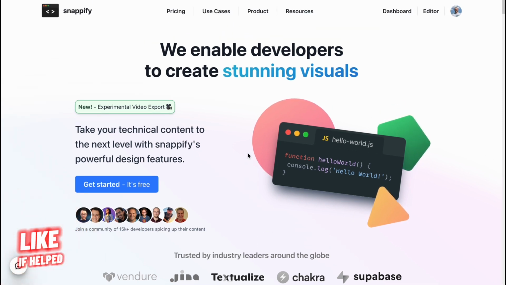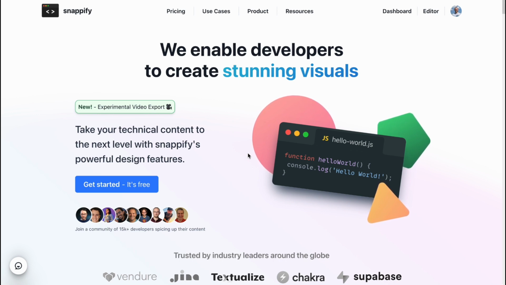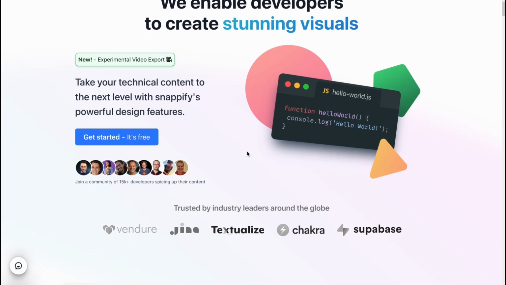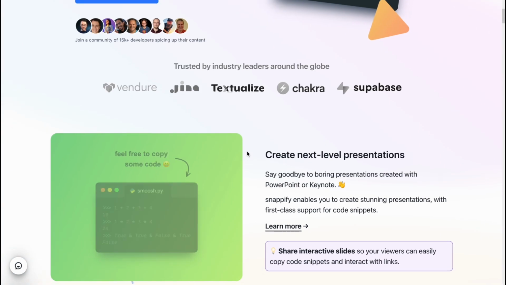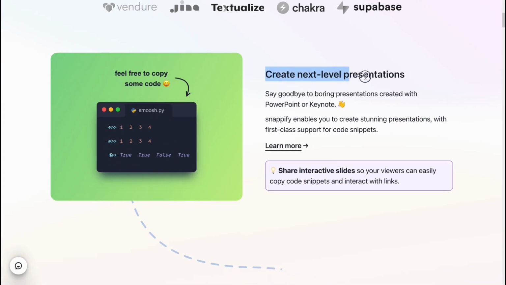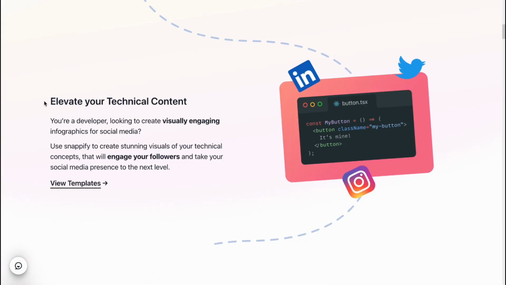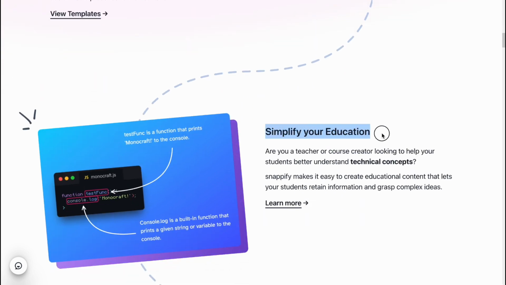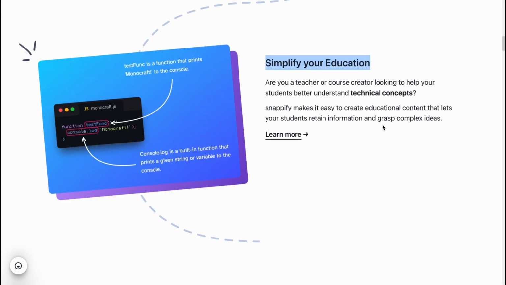We'll discover their prices, interface, and how we can use Snappify to achieve our goals, maybe to create presentations or some content for our social media. We can find a lot of information. For example, we can create next level presentations and elevate our technical content, and represent it on different social media: Instagram, Twitter, LinkedIn, and so on. Simplify our education if we are going to create some courses or something like this.